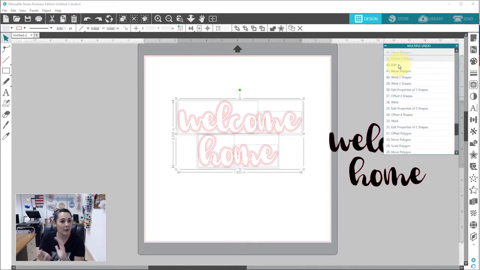So if you're trying to figure out where to go, just make sure you're not moving it or doing another step in between it, because you can toggle back and redo some of those steps as well. So that's just a quick overview on the multiple undo button in Silhouette Studio.